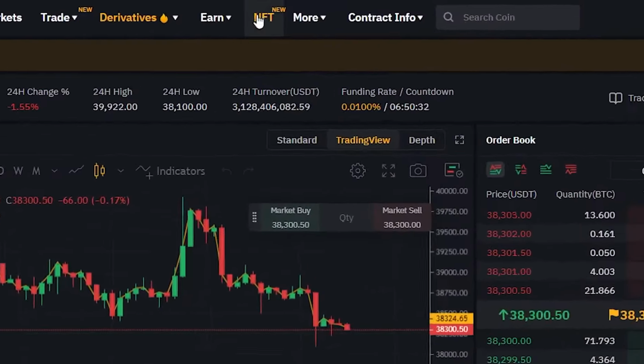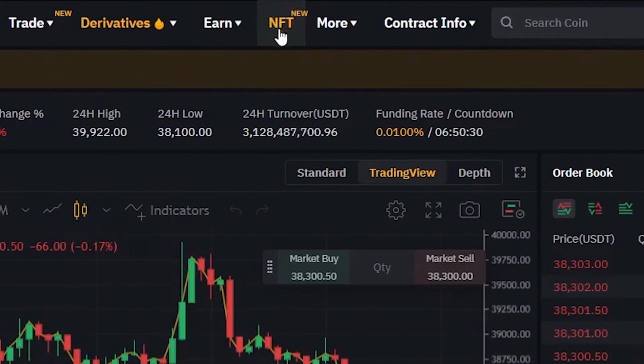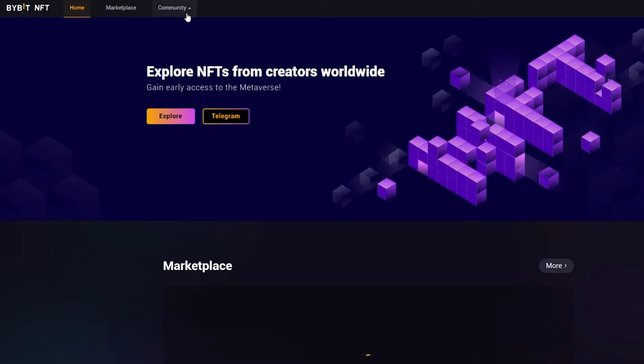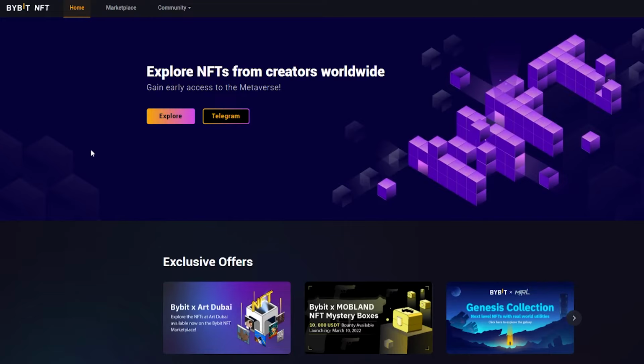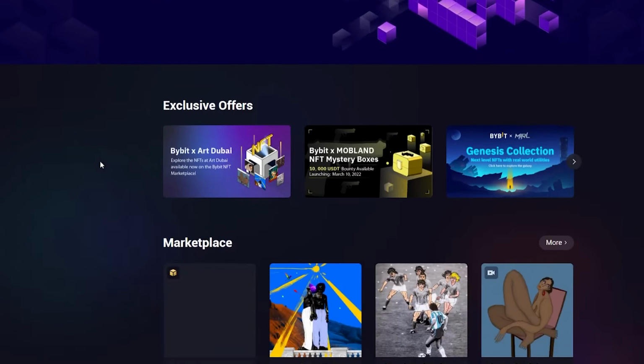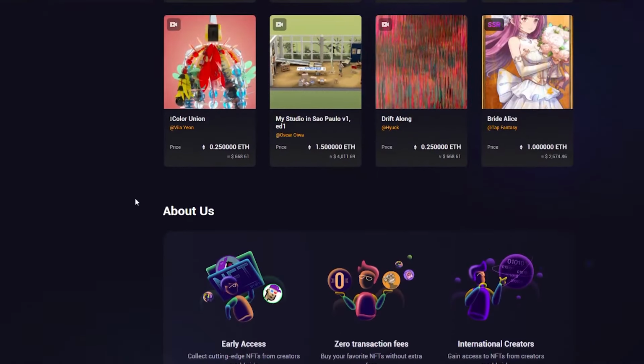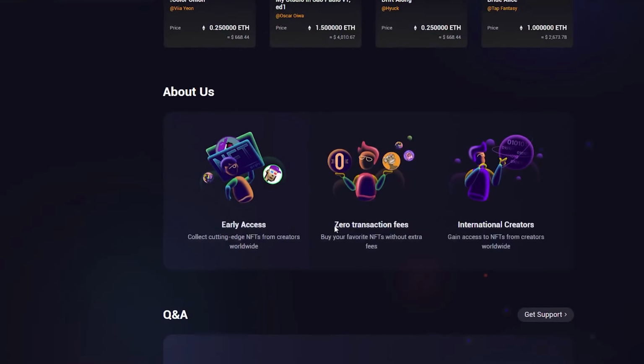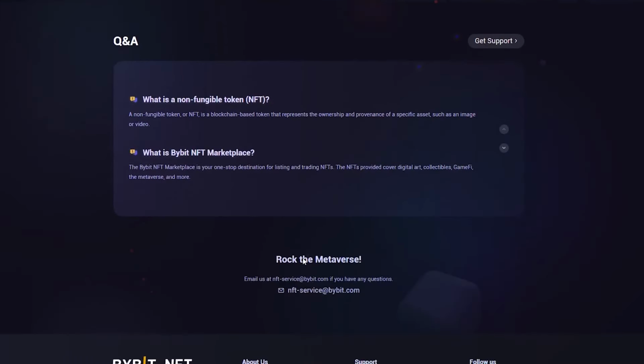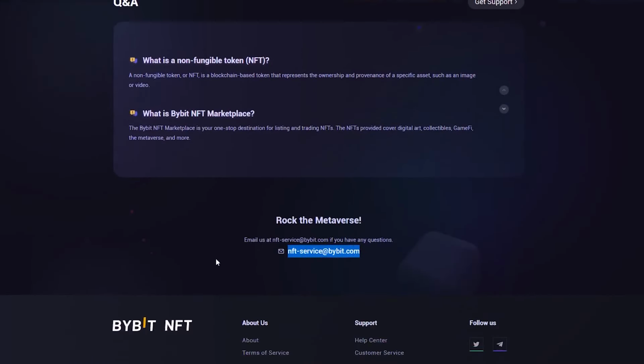Now, on the Bybit website, you can see that there is this new feature, the NFT Marketplace, which is very exciting. If we have a quick look, you can see that the Bybit NFT page doesn't seem too overwhelming, which is a good thing. On the homepage, we have examples of some available NFTs, some information in the About Us section where they mention 0 transaction fees. Well, you will see that there is a very small gas fee when you're trading NFTs, but it's very small, and you have a direct contact email address to contact the team if needed.